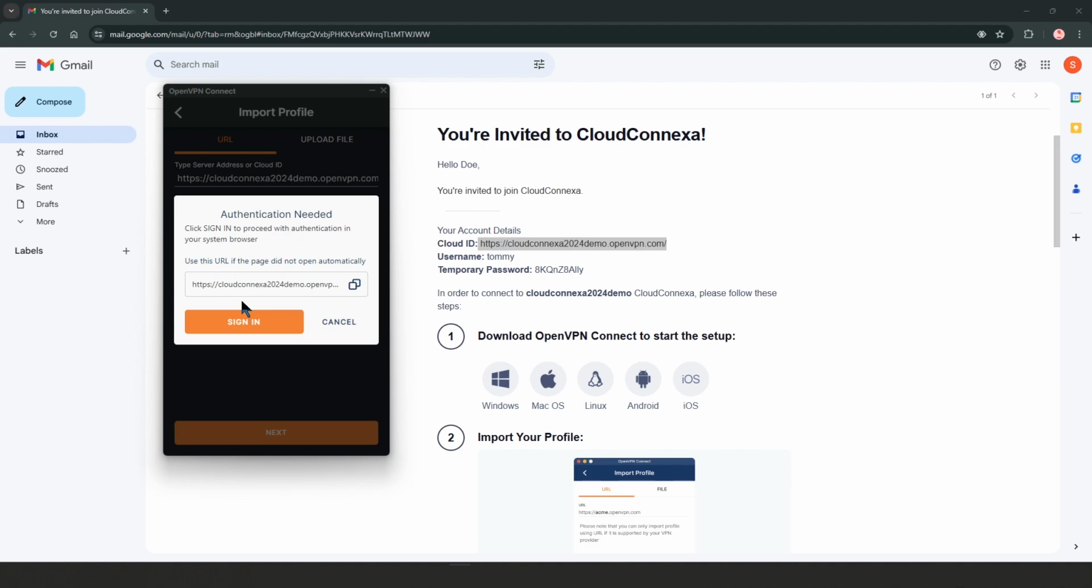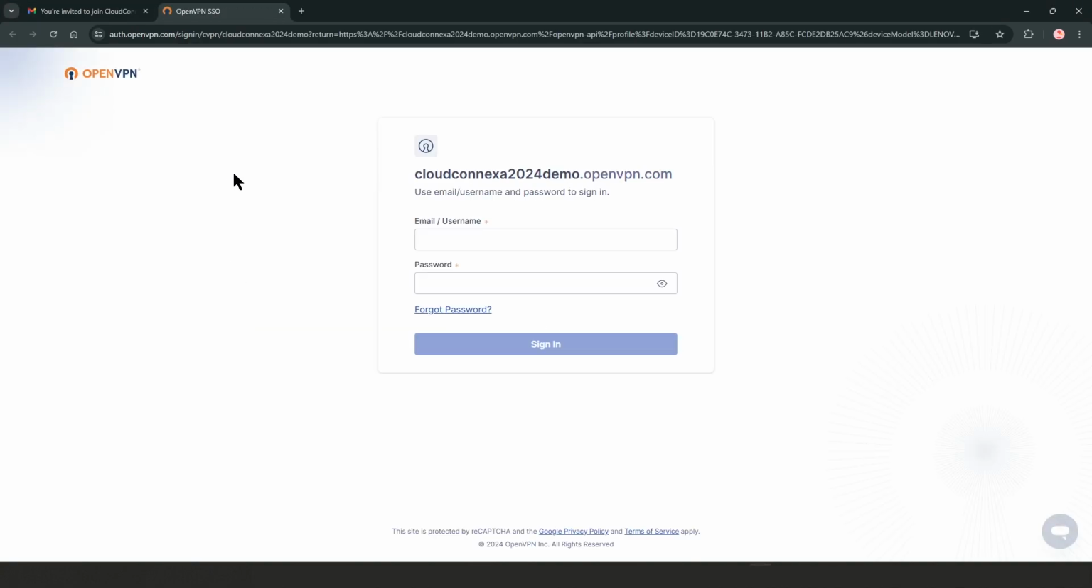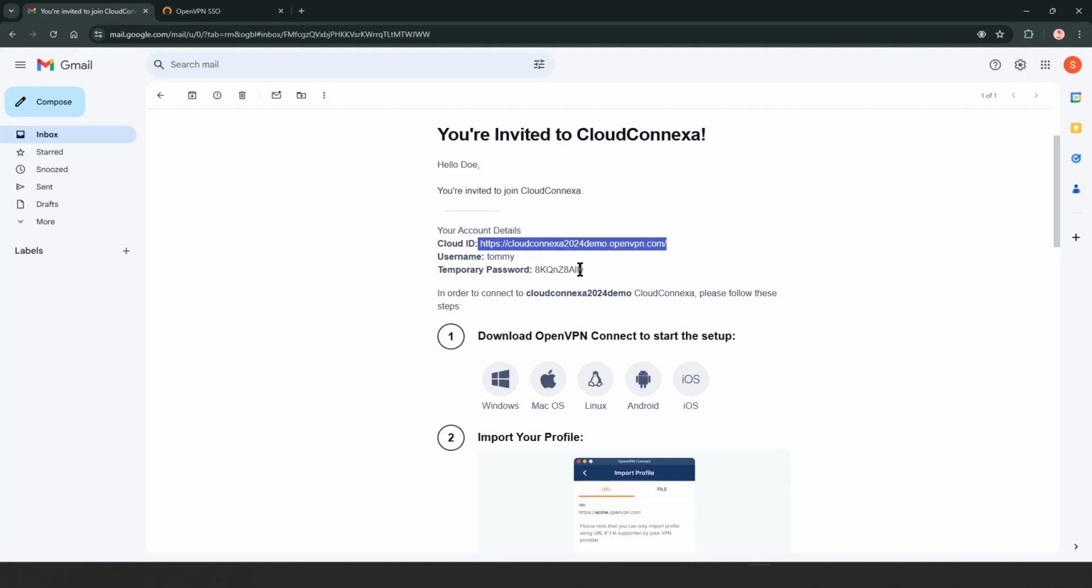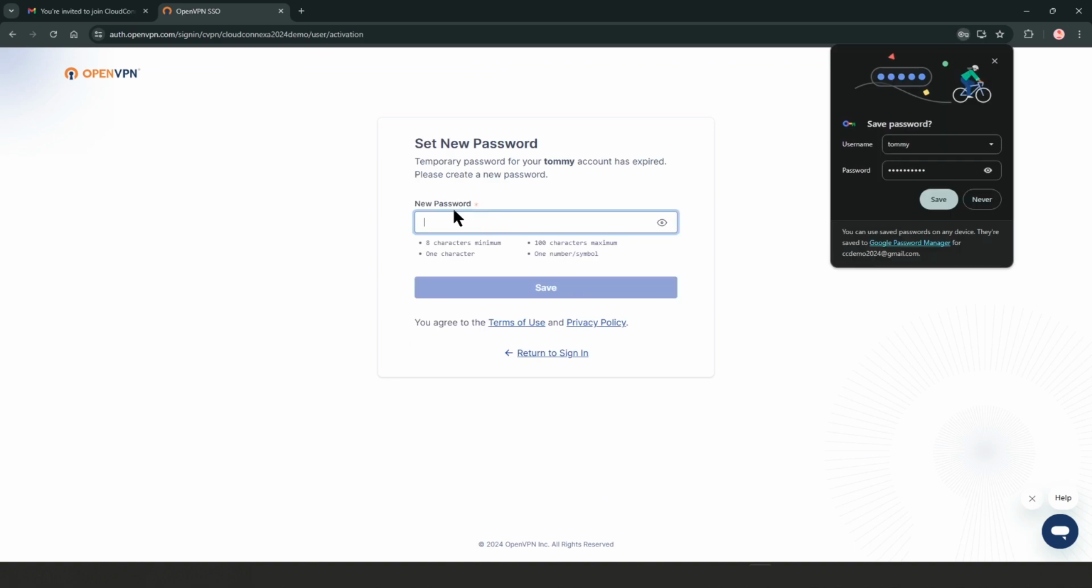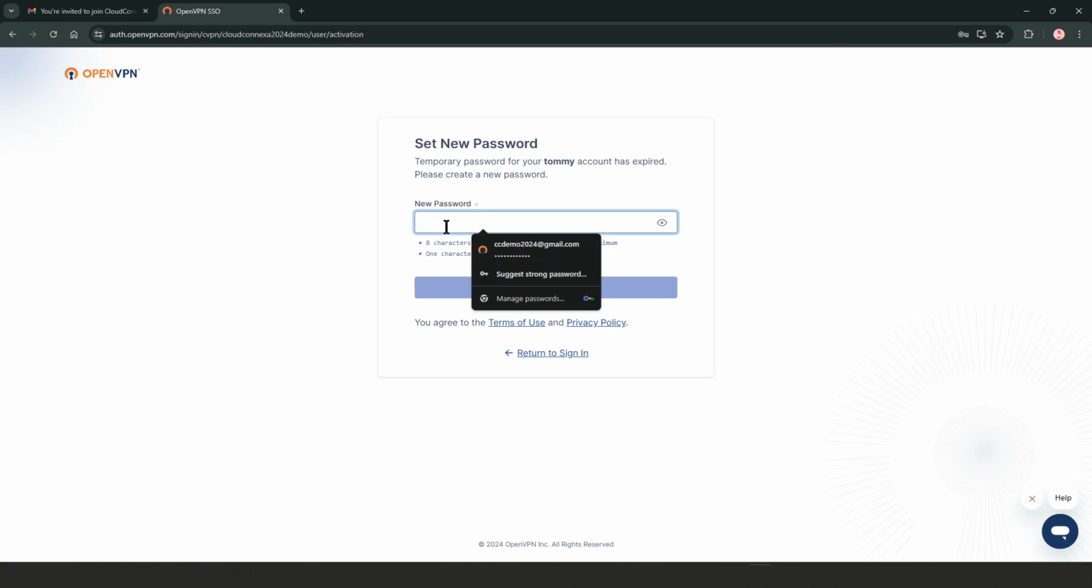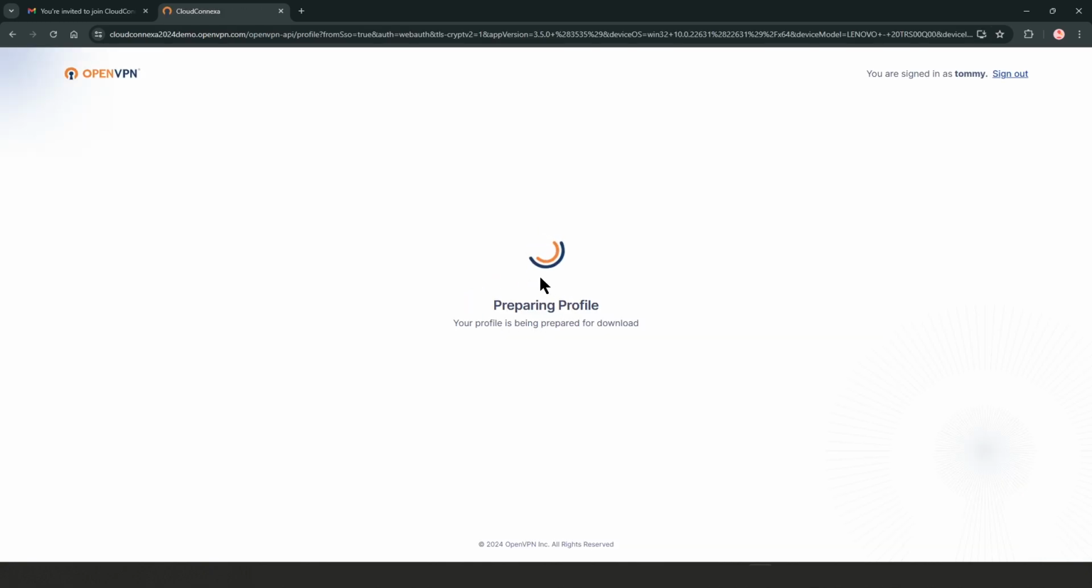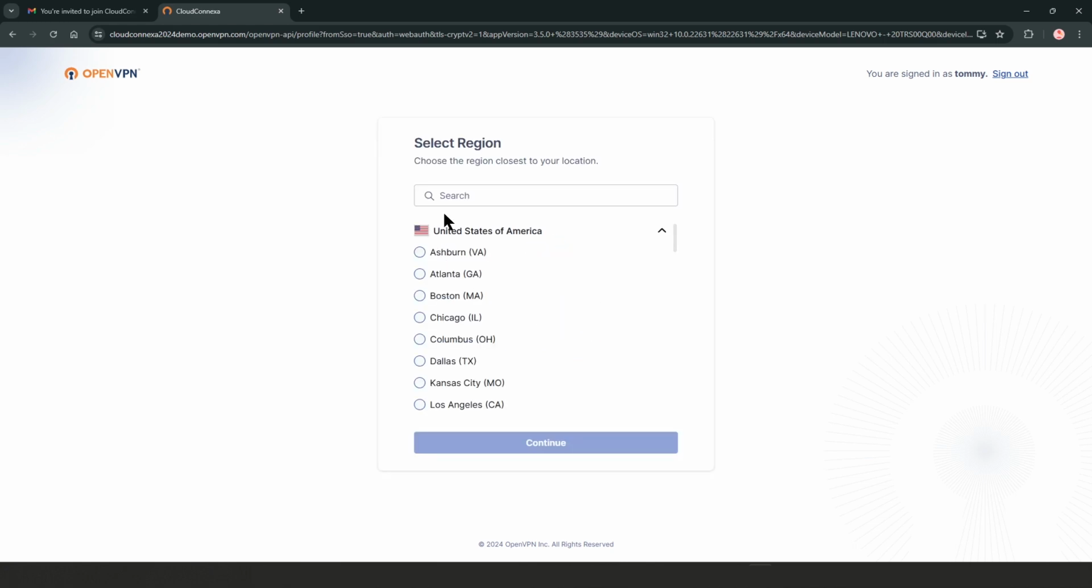It's going to tell me that authentication is needed. Click on sign in. And Tommy, and then the temporary password, let's go ahead and grab it from here again, copy, and click on sign in. For the first time Tommy is signing in, it's asking to create a password, so we're going to create a password for Tommy, and then click on save. It says preparing profile, and in a second, we need to choose a region. Again, this is the first time that Tommy is logging in. So let's say Tommy is in Atlanta. So choose Atlanta and then click on next.